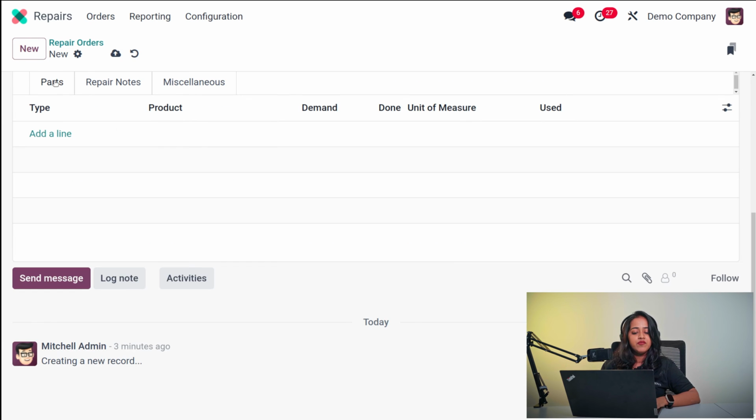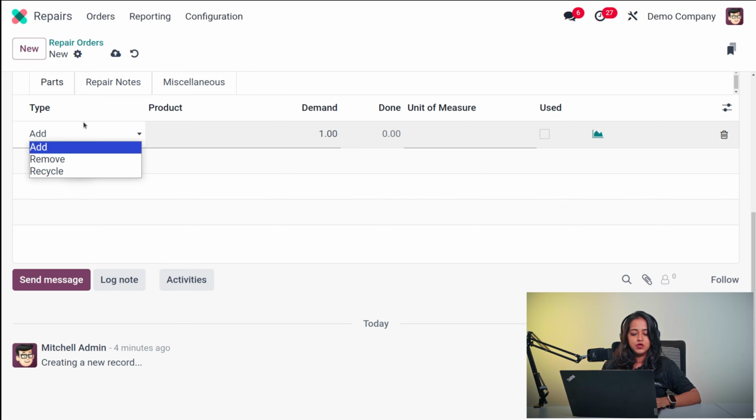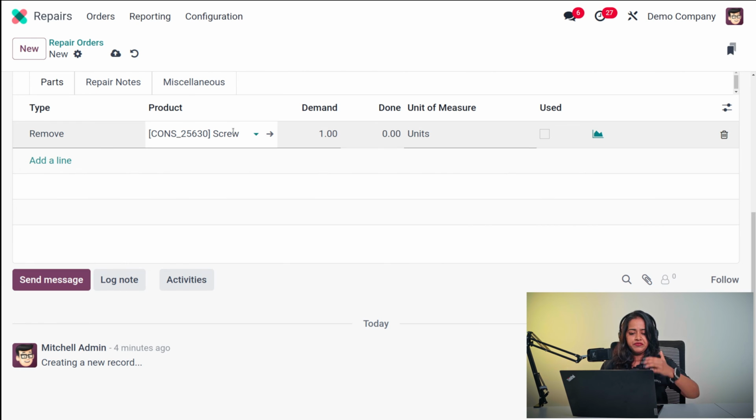Now here you have the parts. Obviously while you're repairing, you need parts for the repairing. From here you can choose what type of repairing it is, whether to add, remove, or recycle. I'm putting it as remove, and you can choose the product which has to be removed. I'm choosing the product as a screw, and it can be a single product or multiple products, whatever it is, because you can add lines continuously till your condition gets over.